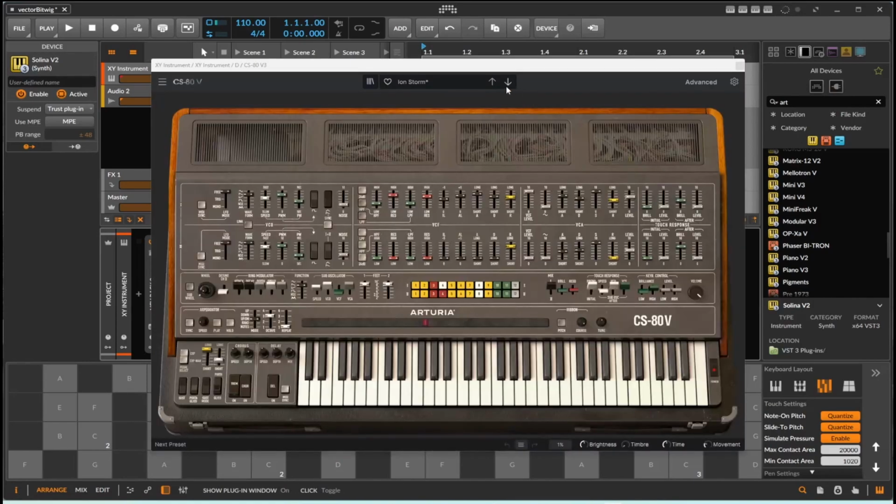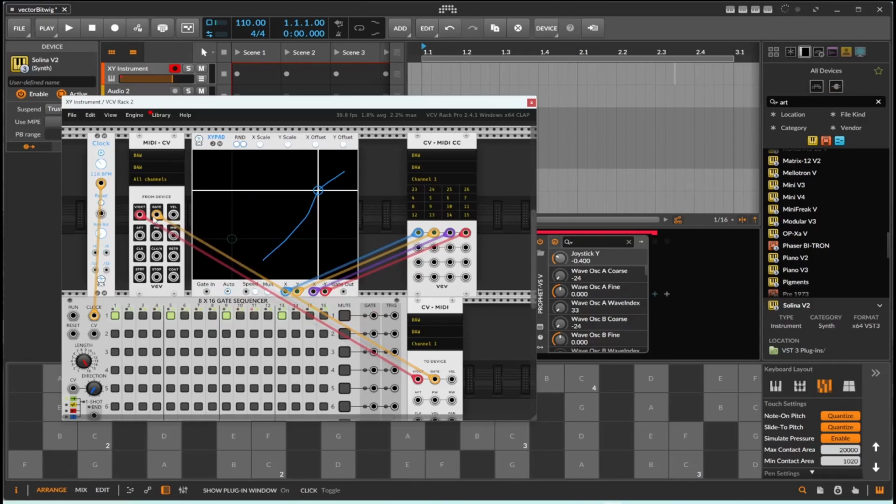So let me change this one. I'm getting tired of it. I don't like the sequencer much. I'm just gonna put the thing back on the normal gating.